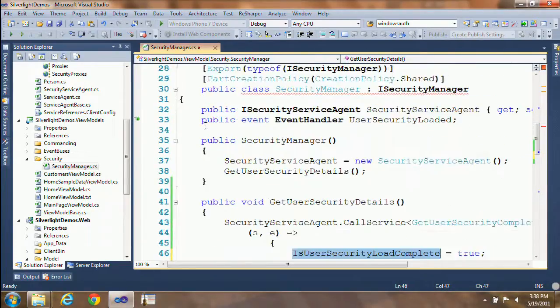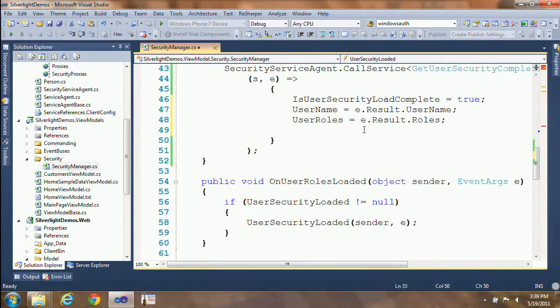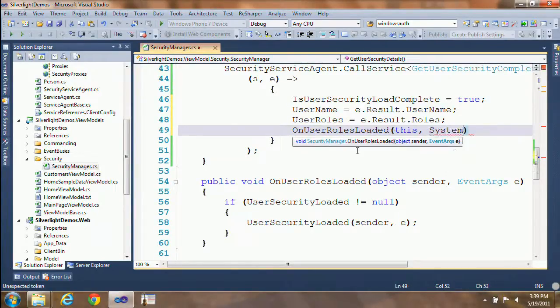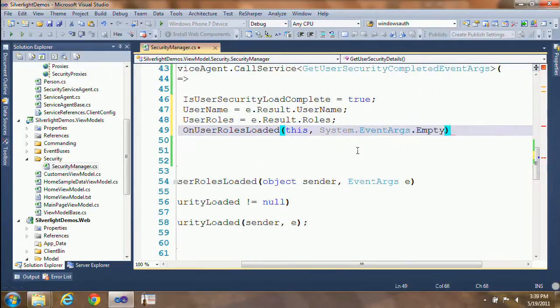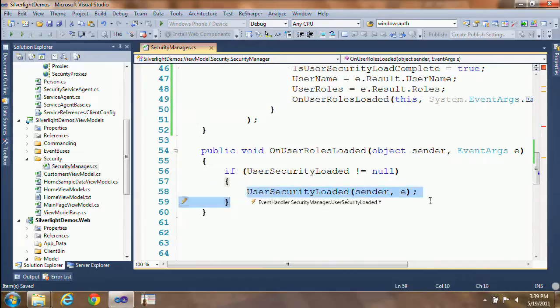So earlier I showed you in the slides that there's this user security loaded event. What I'm going to do is basically raise the event. That way anyone who's listening goes, oh, okay, you got your data. Let's process the data. We can show and hide based on the roles. So in here, you'll notice right there is the name I'm going to call. And I'm just going to basically do a system event args empty. I just need to know that it loaded. And what that will do is simply raise the event right there.